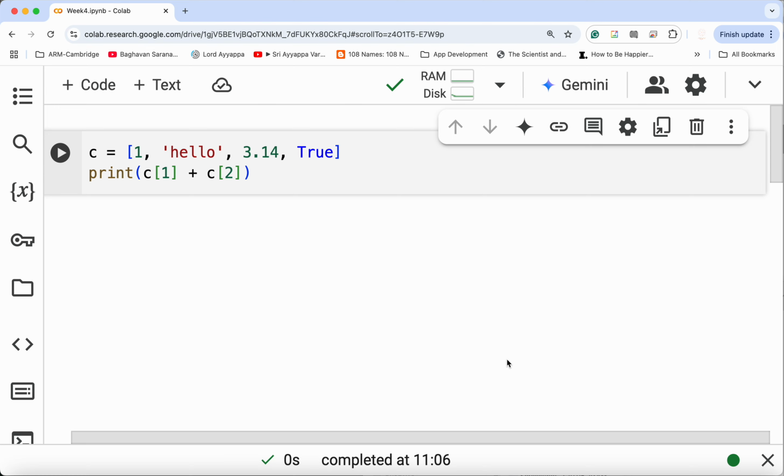Hi. So in this video, we are going to be looking at this next question. We have a list C with these 4 elements here: 1, hello, 3.14, and true. So what will the following code print? C1 plus C2.